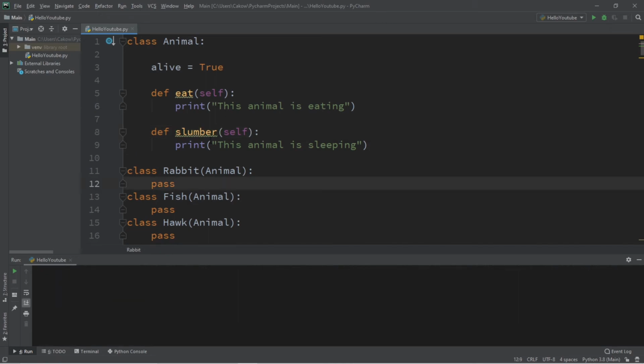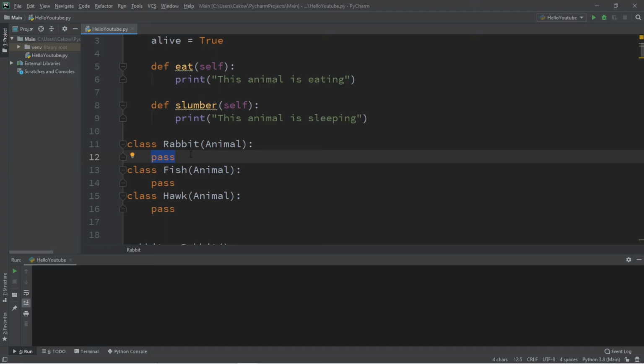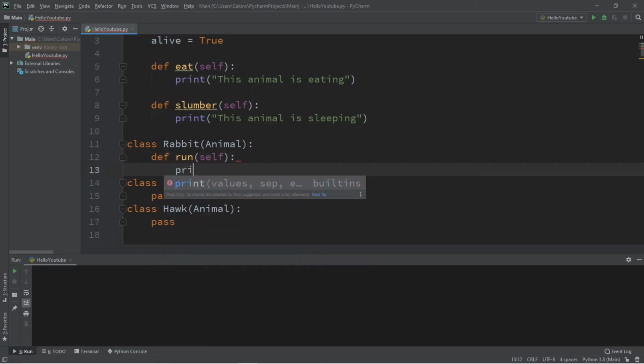And not only does it make any changes easier, but each class can have their own unique attributes and methods as well, along with the attributes and methods that they inherit from their parents. So for Rabbit, Fish, and Hawk, let's have each of these classes have their own unique method as well. So for Rabbit, let's define a run method. If you're a rabbit, then you can run. So let's print, this rabbit is running.